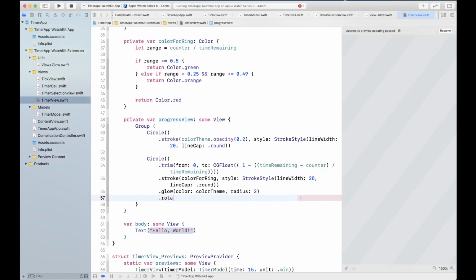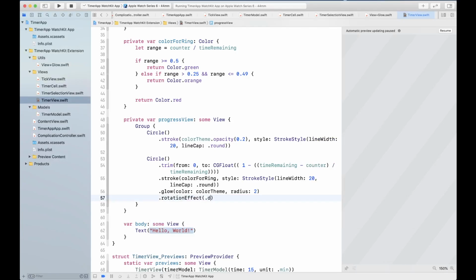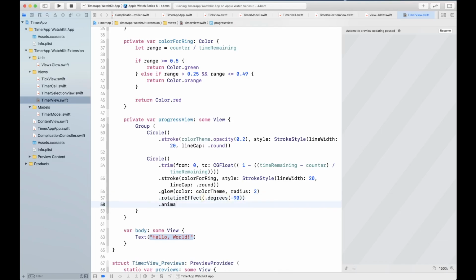So we're gonna say rotation effect. For the angle we're gonna use degrees. And we're going to say it's going to be -90. And we're going to give it the animation as well.